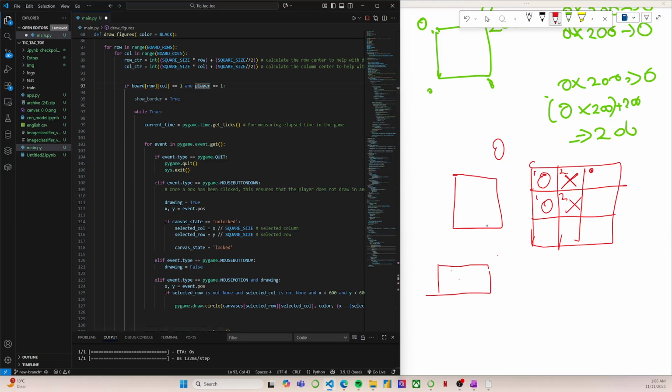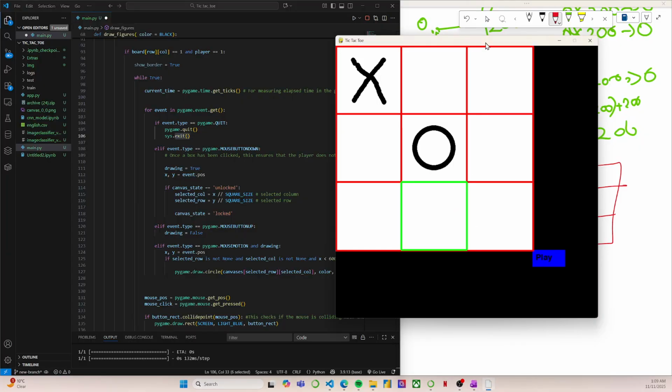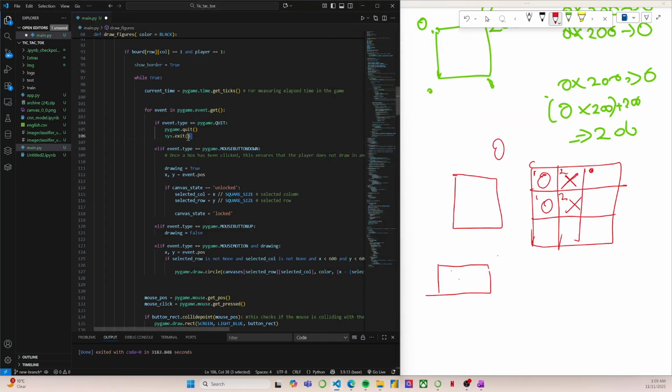All right. So if the player is 1, then what we're going to have is while true, the current time. We're going to use this one to get the right time. We'll say that for event in pygame.event.get, if the event type is equal to pygame.QUIT, then we're going to do this. And the reason why this is there is because we'll need to actually be able to quit the game if we don't feel like playing anymore. So I'll just put X like that. That's the whole reason for this.